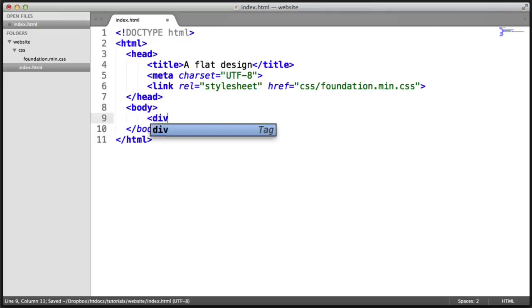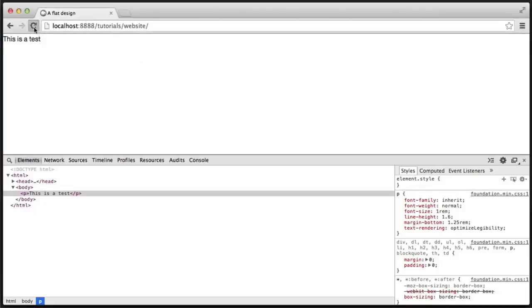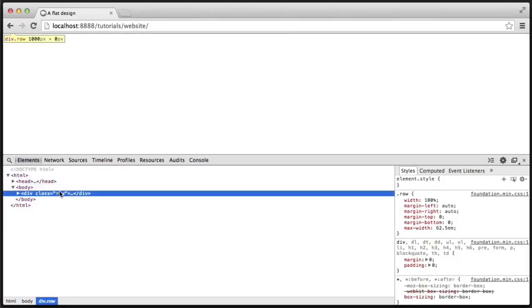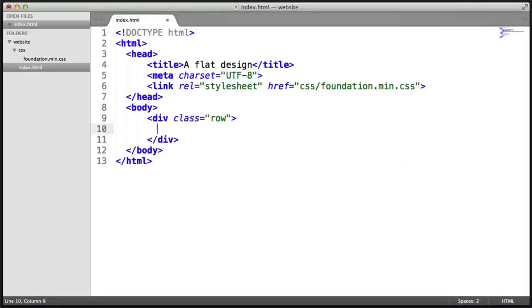So let's go ahead and create a div, and we're going to give this a class of row. And let's take a look at what happens within the browser here. So we can see that now we've got this row, with styles attached that are coming from foundation.min.css, and we've got a width of 100%. We've got a margin left of auto, margin right of auto, and a max width here as well. So we can't actually see anything here at the moment. It's pretty much empty.